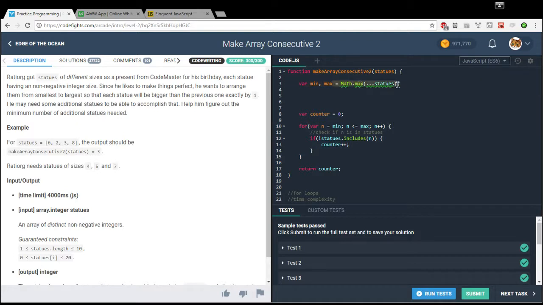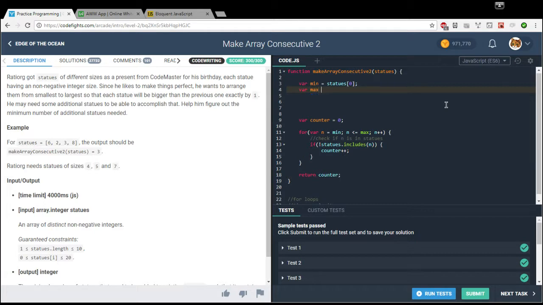They're going to be uninitialized. So we've declared them, but they don't have any values right now. We've got min and max. Or we could even just say that it's going to be statues at 0. Again, if you want code golfing tips, we can do it more efficiently: min equals max, like that. But I'm just going to say min is statues at 0, and max is also statues at 0. So I'm just starting them both with the initial value, the first value in the array.